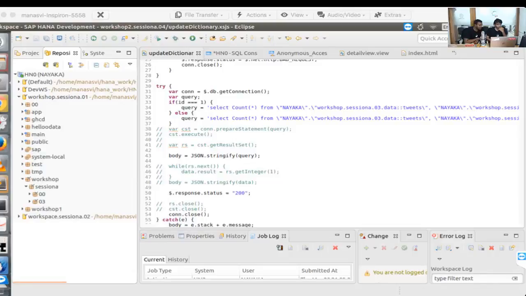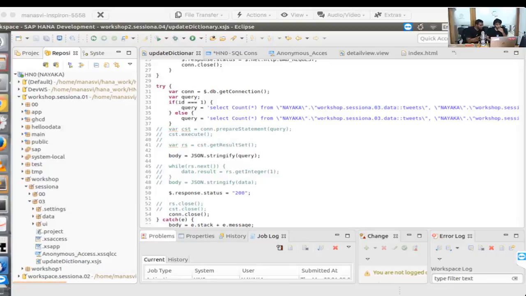03, yeah. Now if you check here, workshop.session A.03.update dictionary.xsjs. Yes. So we need to pass the ID and words, right? Yeah, that's the two things which we need to pass. Did we spell that correctly? Update dictionary.xsjs. Yeah.